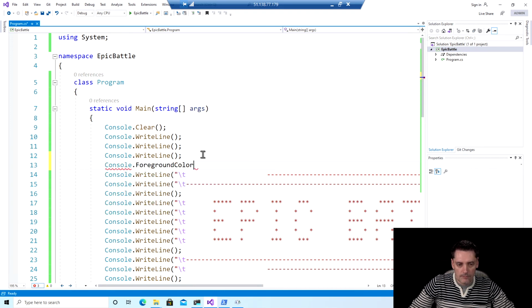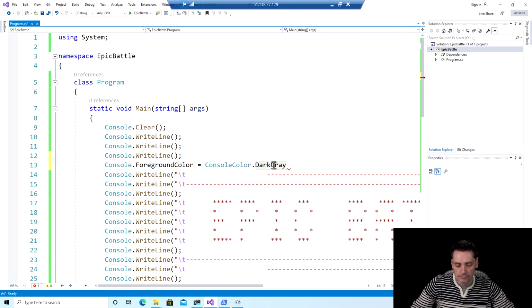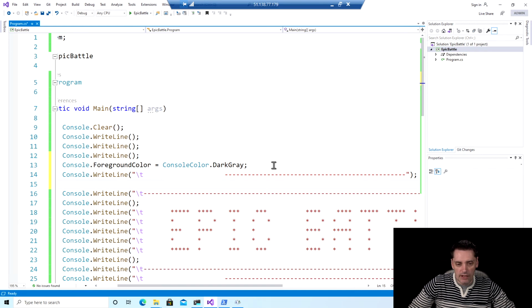Console.ForegroundColor equals. Then Visual Studio suggests I type ConsoleColor, then I put the dot and I can see all the available colors within the console that I can use. So I'm going to use the dark gray and I put a semicolon. This will be the color for my first line of my header. For the second line, I want to change my color to white.